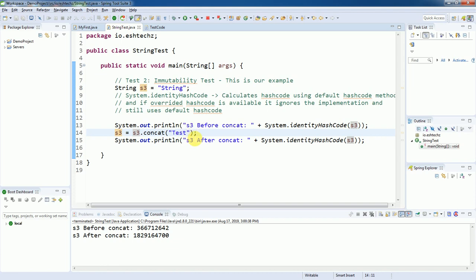Now this time JVM again created a new object and the new reference has been assigned back to this S3 object. Now this proves that string is an immutable class, and once the object is created, its value cannot be changed.